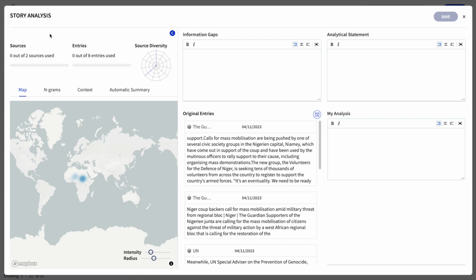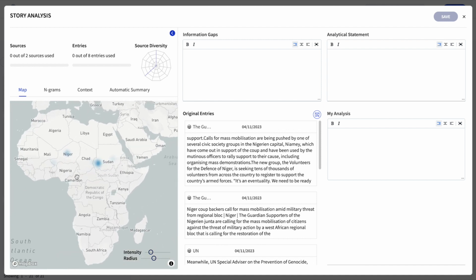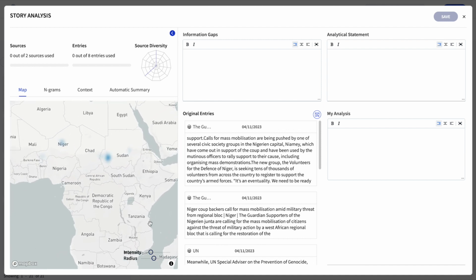Number of sources and entries. It will show you the number of sources and entries that you have used in your analysis. Source diversity. You can hover over this graph to see the sources from which your entries originate. It's a valuable tool to check if you're relying on a broad range of sources, such as clusters, government reports, or media outlets.